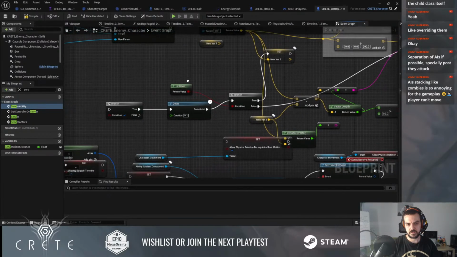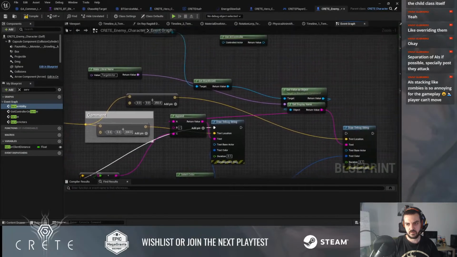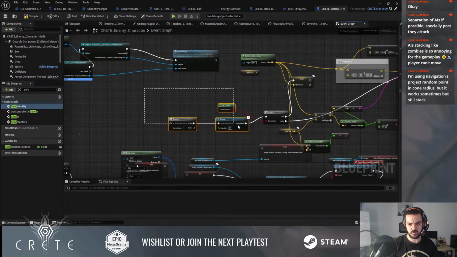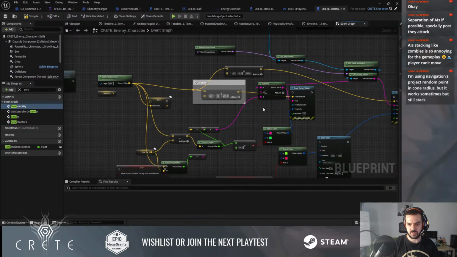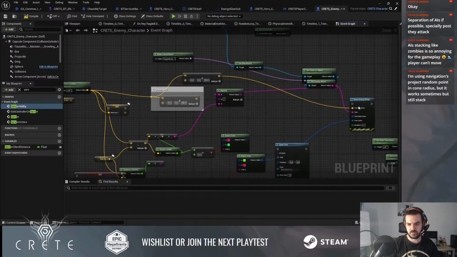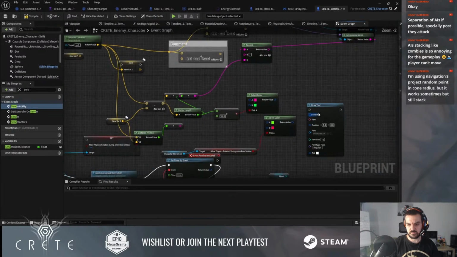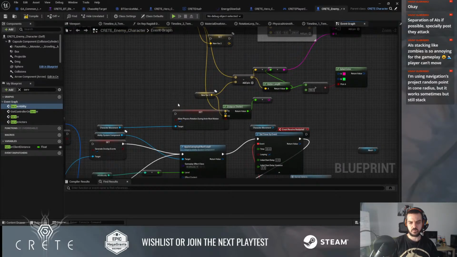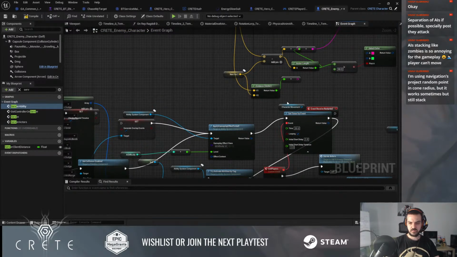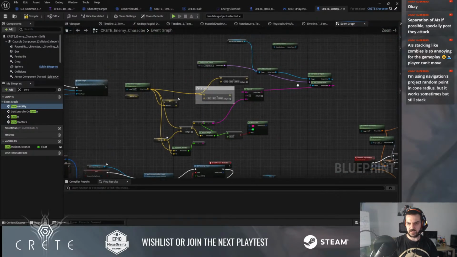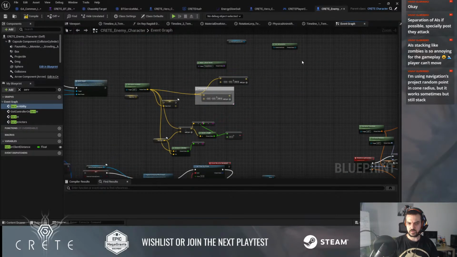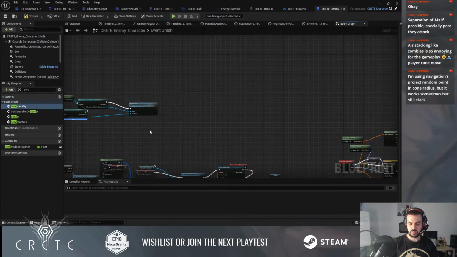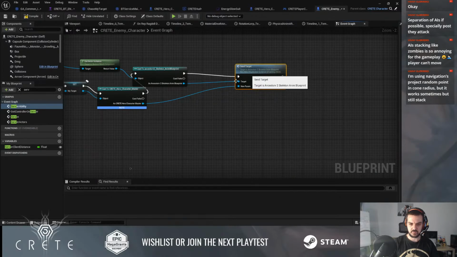What is all this stuff, man? All this here, I don't even know what it is. I think this was me debugging the problems I got with AI sometimes teleporting, but I found a way of fixing it, which is brute force, but it works so far, so whatever.